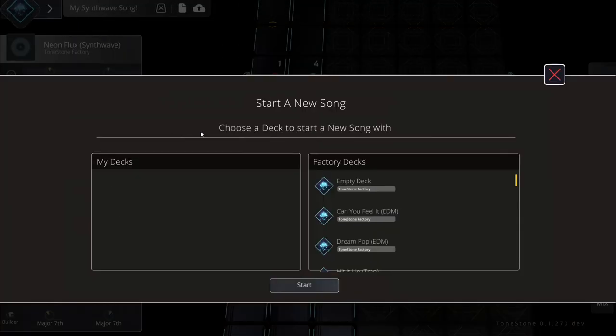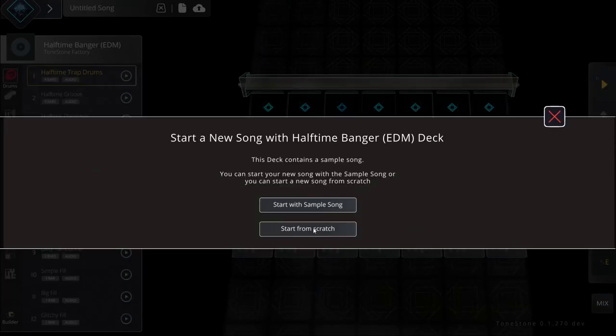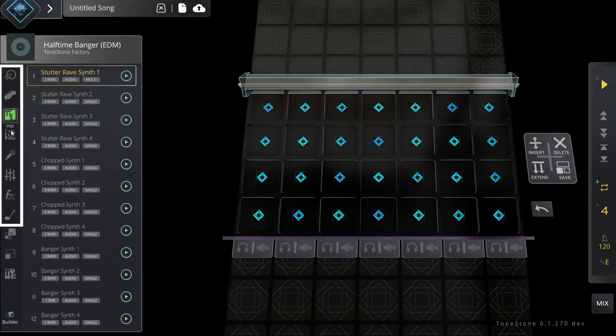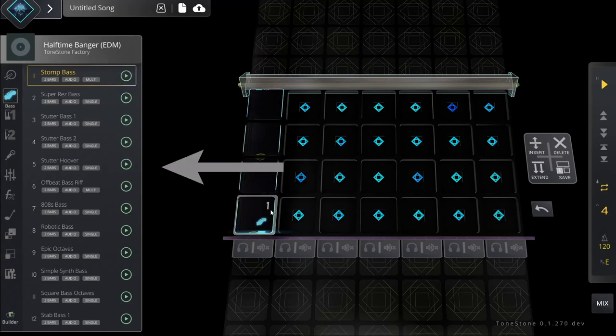Get started by picking a deck to work with. Each deck contains audio, effect, and key clips that help you create music in a certain genre or vibe. Once you pick a deck, you can access its clips through the deck menu and start laying them down on the track to make your song.